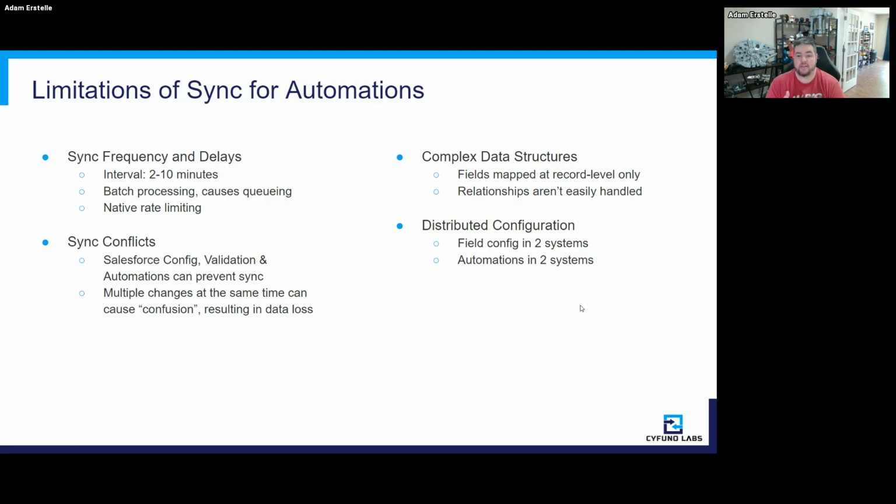Sync conflict, right? The Pardot admin's most favorite task every day is to check this out. But anytime there's a sync conflict, how's that impacting your sync-based automations, right? Especially if there's multiple changes that are happening while the sync conflict is in place. That can really throw things for a loop.